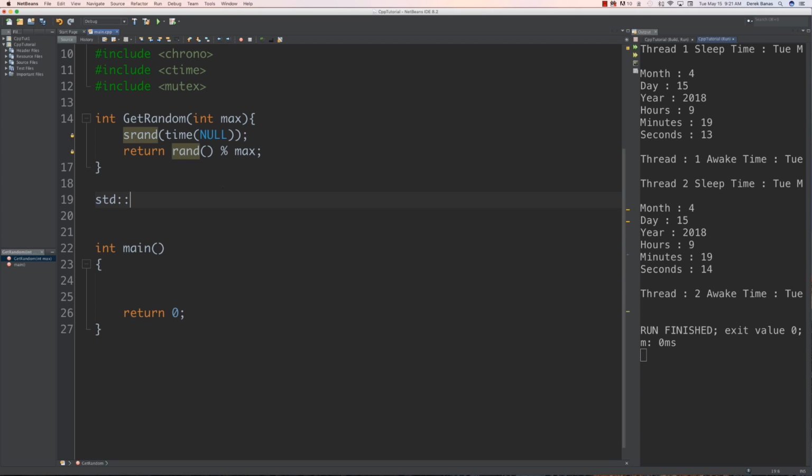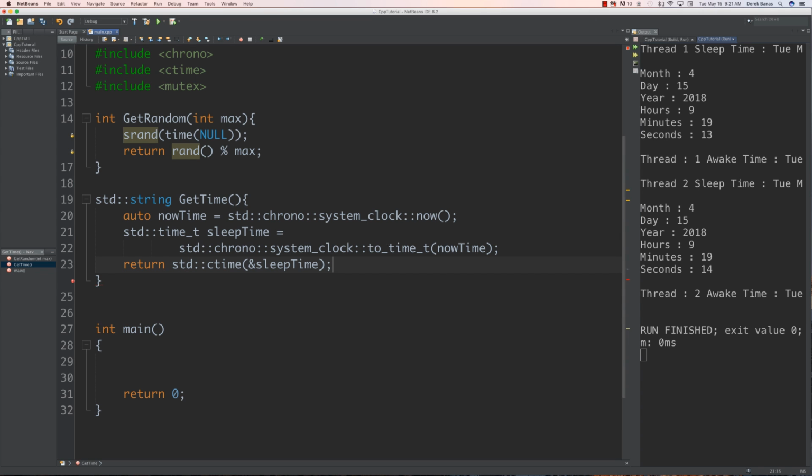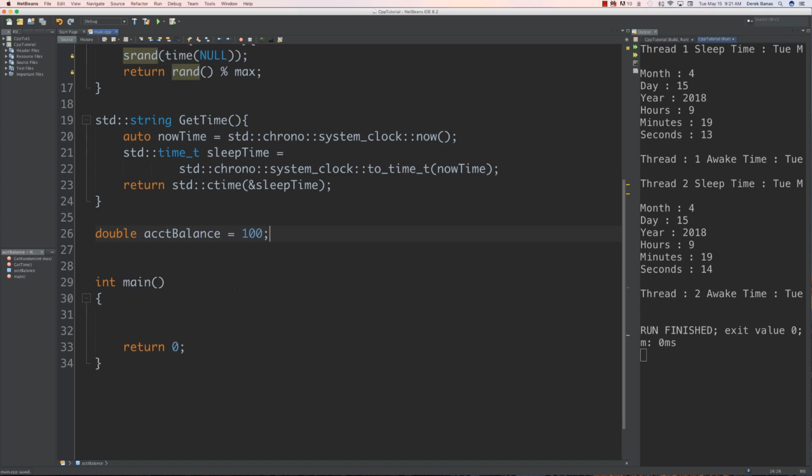I'm going to need another function here, and I'm going to call this get time, and it's just going to make getting the current time a little bit easier. So I'm going to go auto, and there's no real point of typing that out again because I already did this once before. So let's just paste that inside of there just to keep you from wasting your time. All right, so that's what it's going to do. It's going to return our time to us, just as I explained in the previous example. And then I'm also going to have a global here, and this is going to be our account balance for our fake checking account or whatever you want to call it.